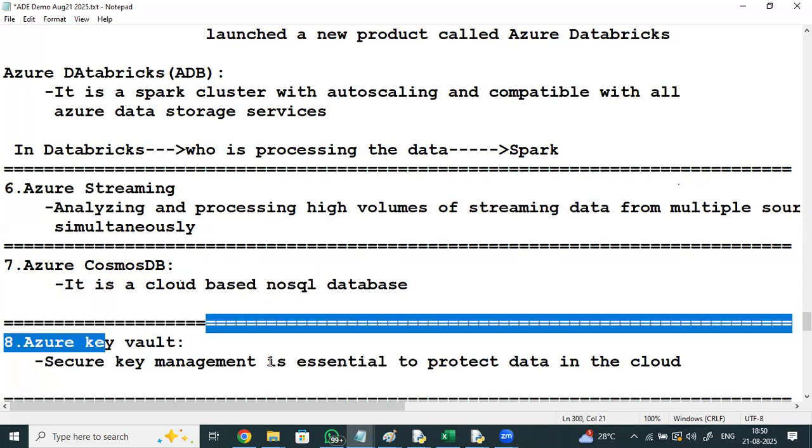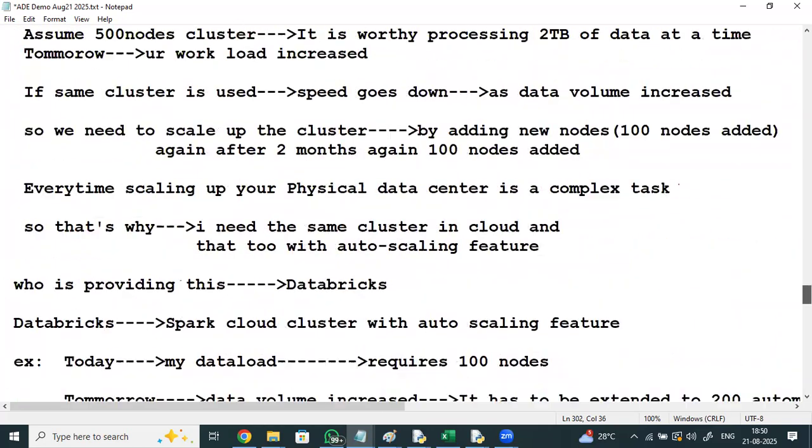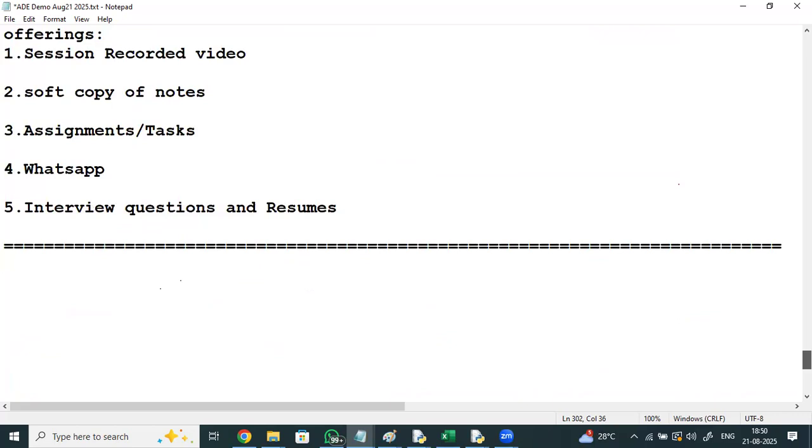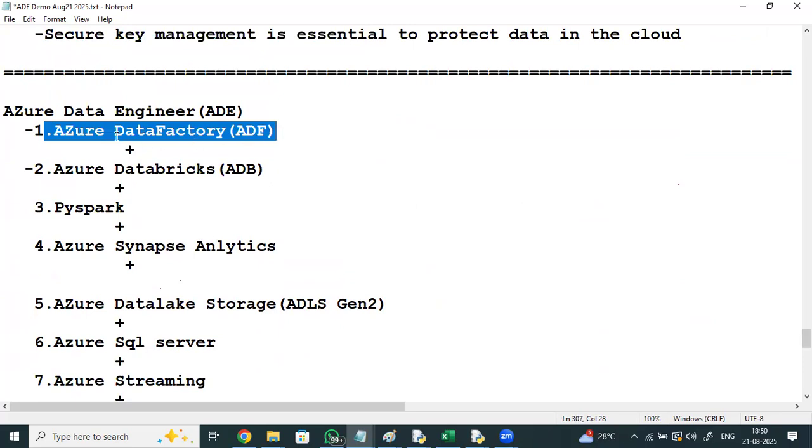Azure Key Vault, secure key management to protect data in the cloud. Yes, this is clear. Majorly, our discussion in this Azure Data Engineer course will be mainly Azure Data Factory. Already I said it is a zero coding ETL tool. No coding involved, no prerequisite, everything drag and drop. Developing the data flows and pipelines, everything looks very simple.